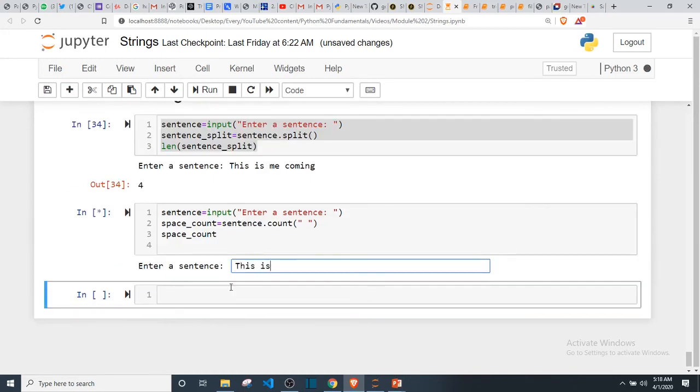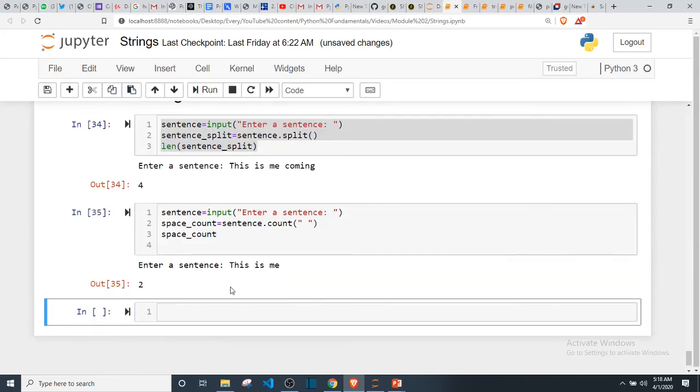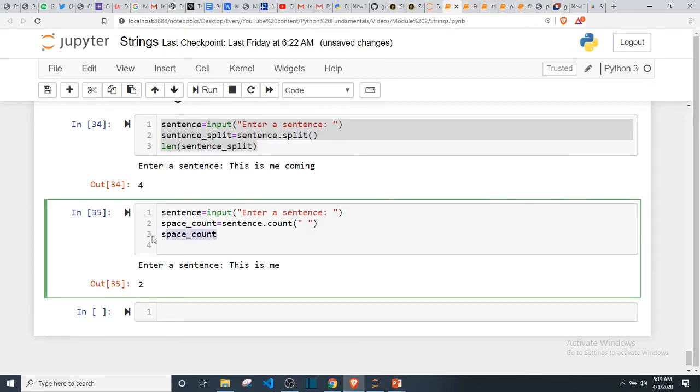So this is me. Space count is giving us 2. So if we add 1 to it, that will become our result. So I can say number of words is equal to space counts plus 1. That will do the job.